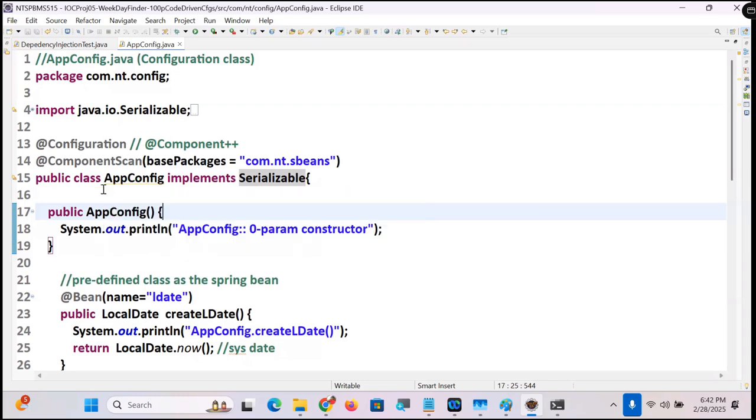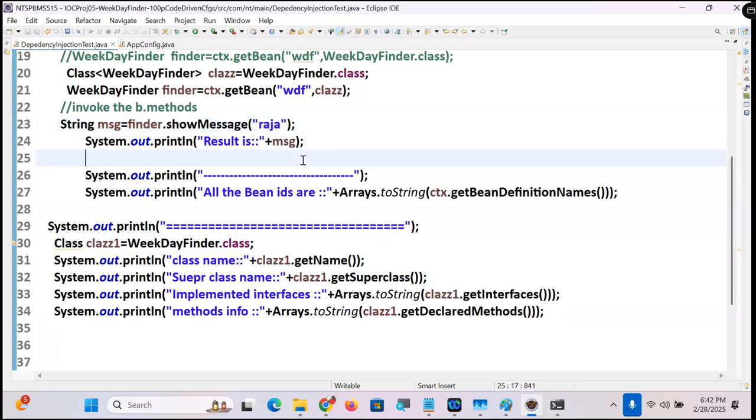It is giving some warning. Why are we bothering about warnings? We don't bother about warnings. We bother about only errors.